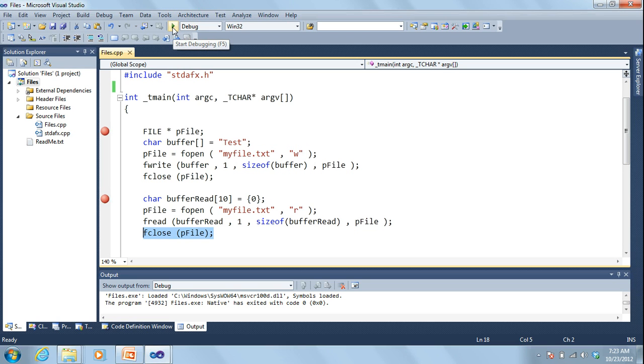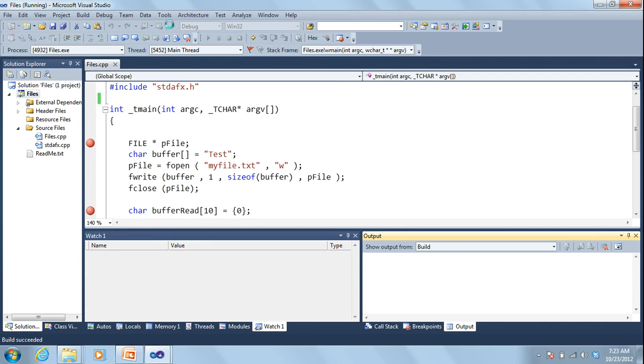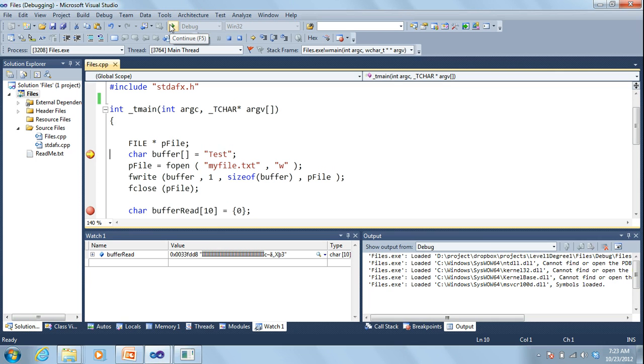So let's debug this application. I'm putting a breakpoint here, here, and here. I'm pressing the play button. I got my first breakpoint hit. I'm pressing F10. My buffer contains test at the moment. I'm pressing F10 again. My file open is a success. I'm going to press F10 again, and fclose. Now let's see what is inside that file.